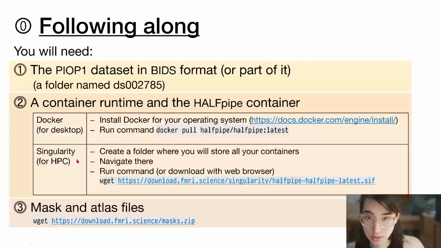On shared computing environments, so like your lab workstation or a high-performance computing cluster, usually Singularity is better because it is easier to configure in most cases. And in this case, you download this container file, which is just like a big monolithic zip of all the stuff that Docker would download. And you can either download that in the command line or with your browser.